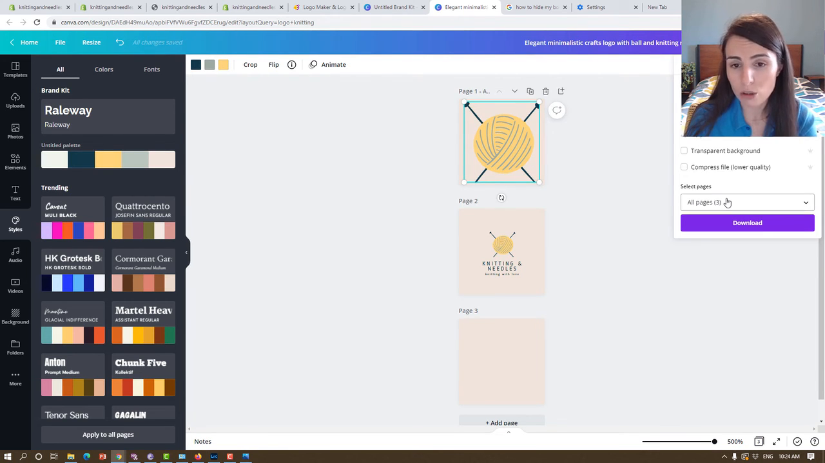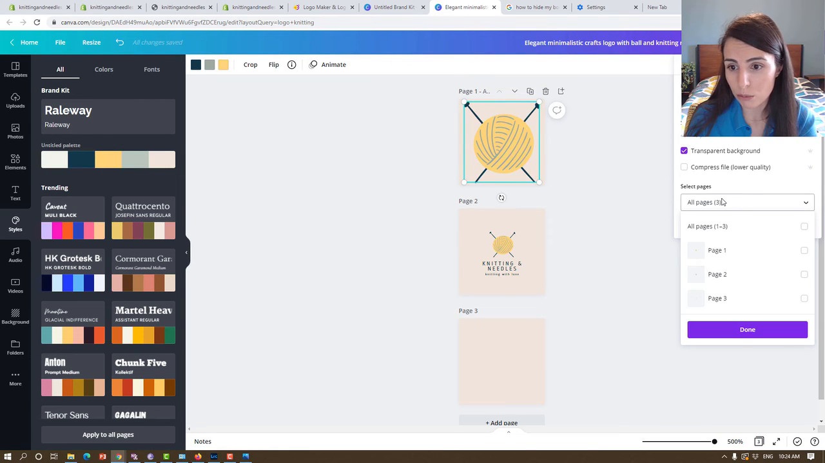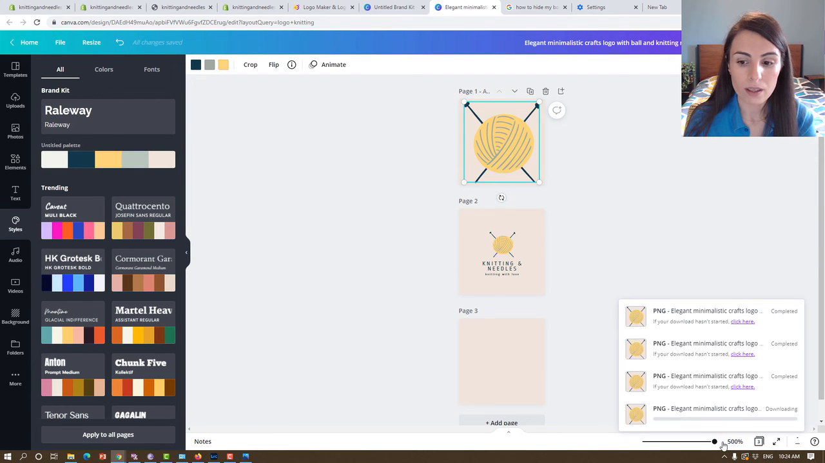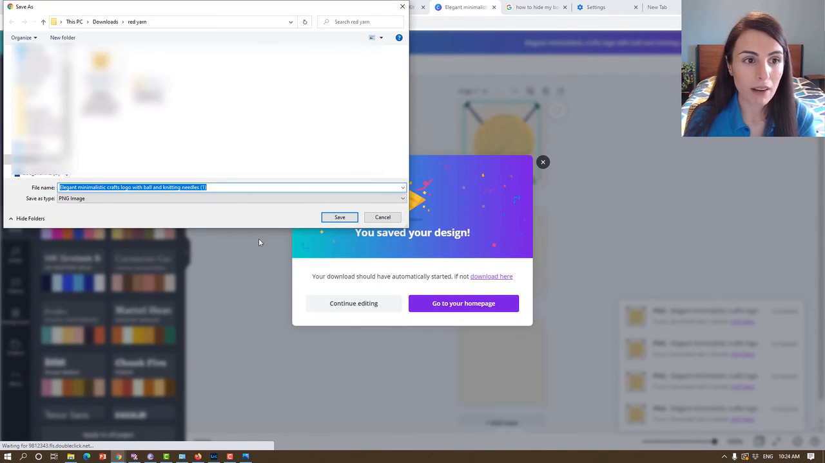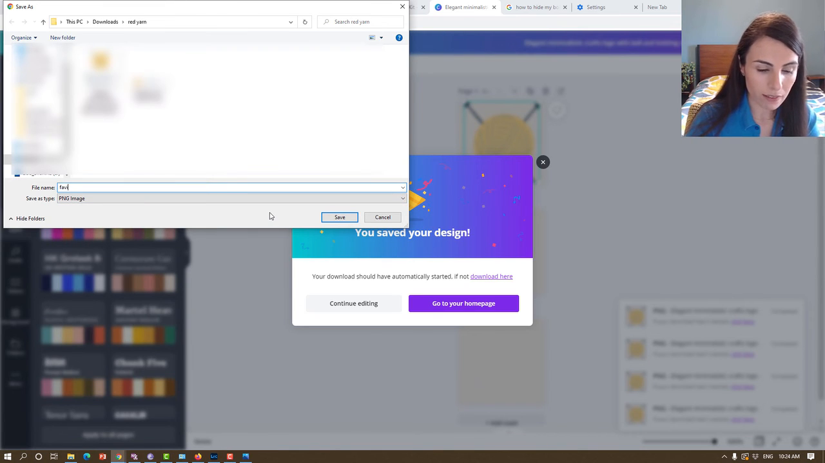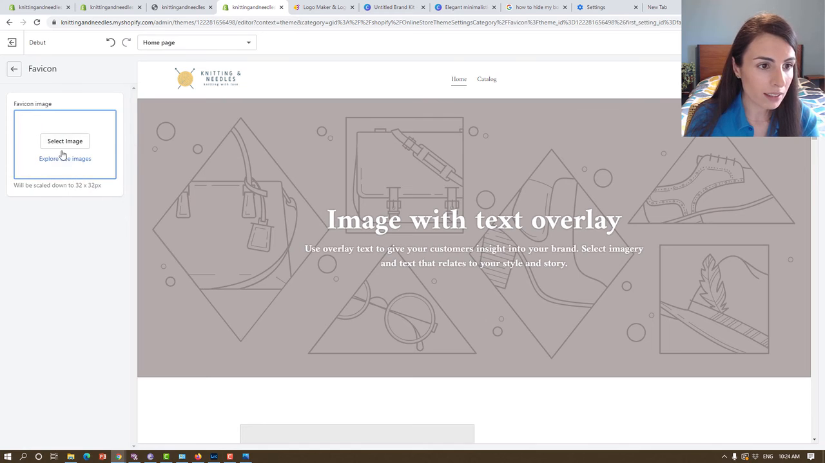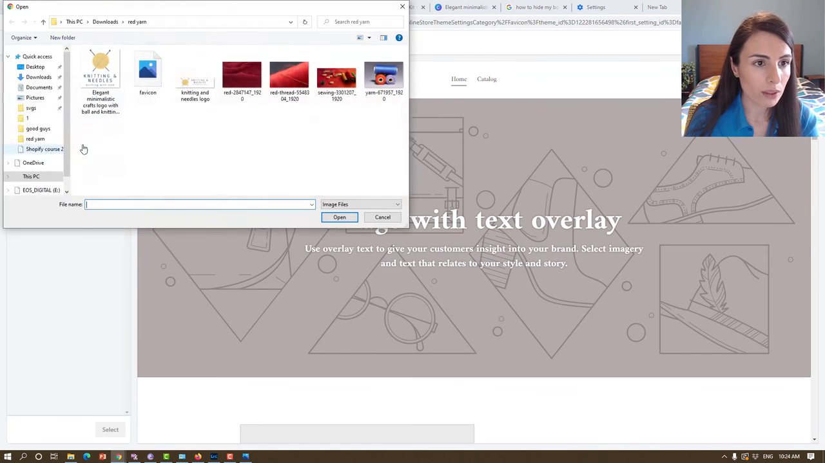Either you keep the background or you remove it. Let me say I want to remove it. I'm going to download this. So now I'm downloading my favicon. Let me call it favicon. Let me go in here to favicon, select image, upload.